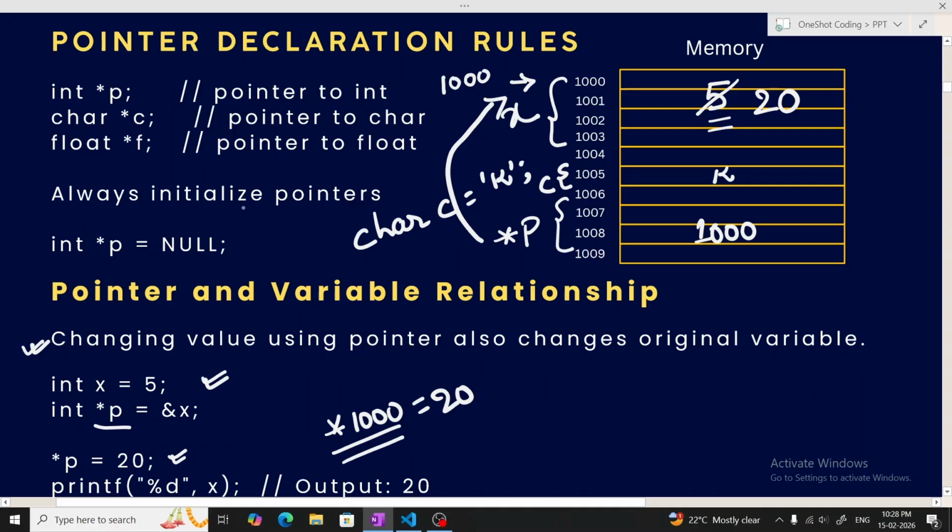Second point, we should always initialize our pointers to null. You can see this line here. We are writing integer star p equals null. Why? Because if we do not initialize our pointers, they contain garbage data, and while dereferencing, it can create unpredictable results. It can cause a crash in our programs. So we should always initialize our pointer to null.